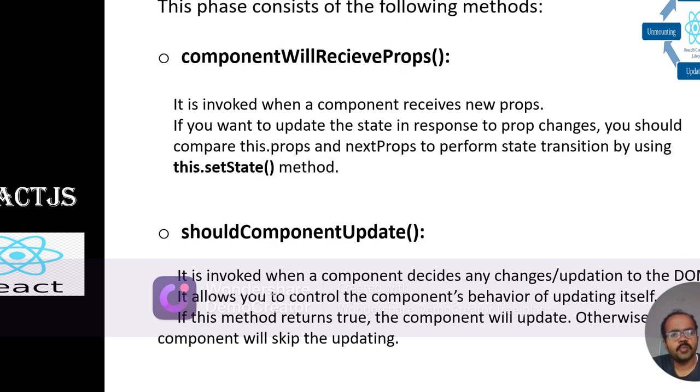Next is componentWillReceiveProps. Whether this particular component will receive any other props is also checked. It is invoked when the component receives new props. If you want to update the state in response to a prop change, you should compare this.props and nextProps to perform the state transition by using the this.setState method.